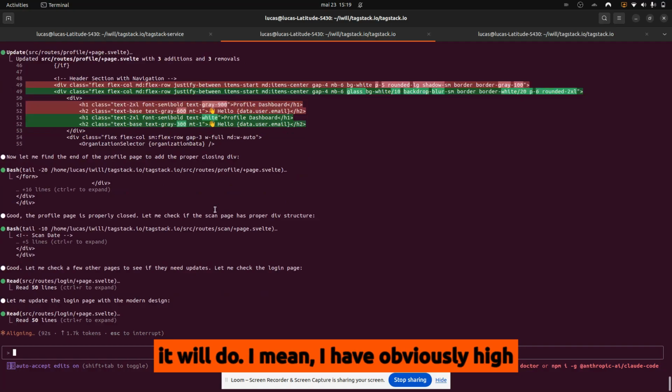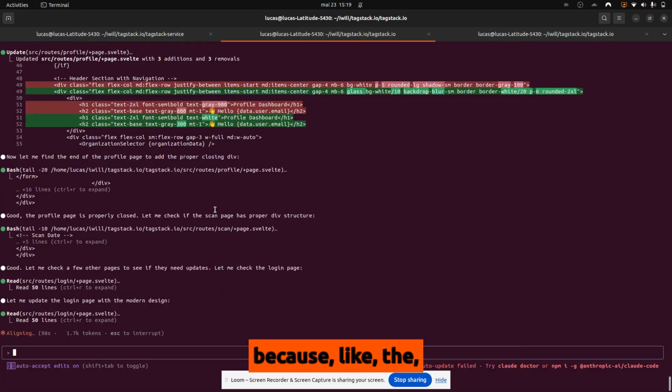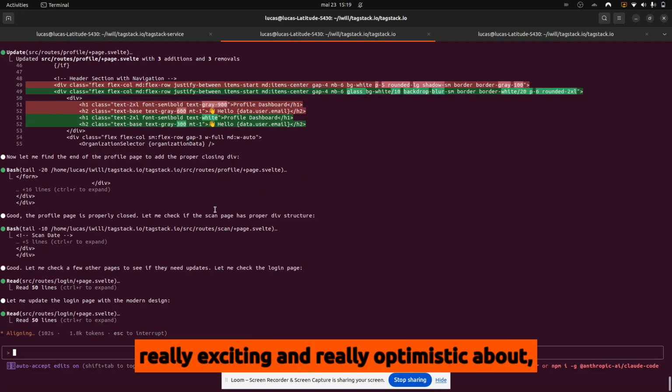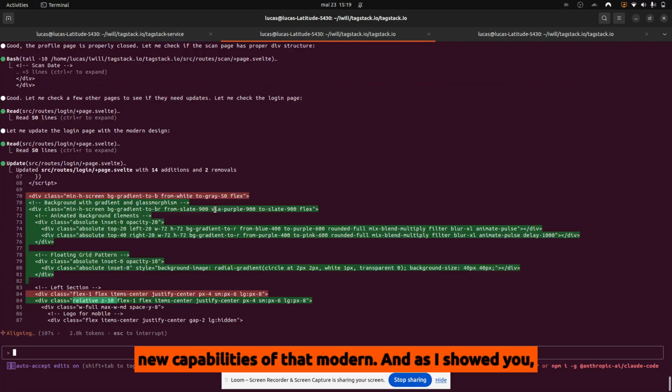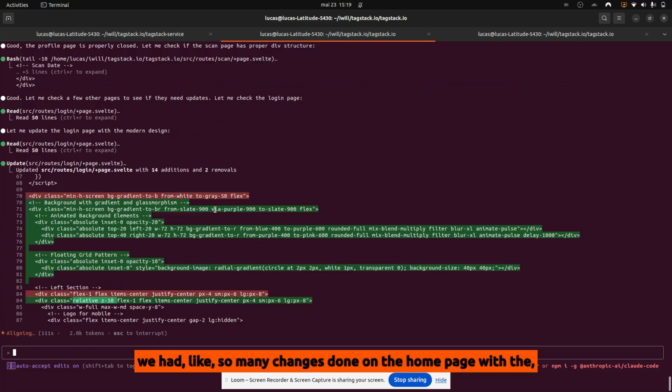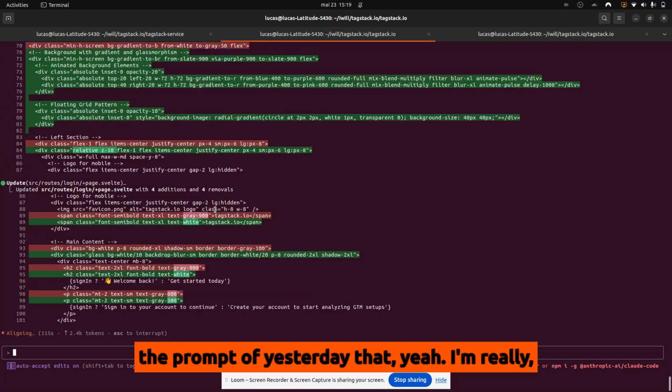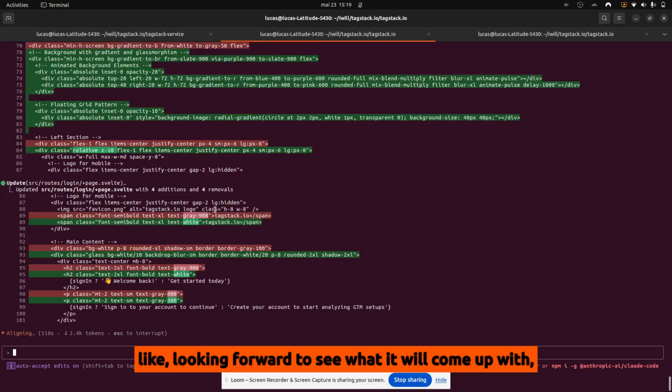I obviously have high expectations because the global conference yesterday was really exciting and really optimistic about the capabilities of that model. And as I showed you, we had so many changes done on the homepage with the prompt of yesterday that I'm really looking forward to seeing what it will come up with for the rest of the pages.